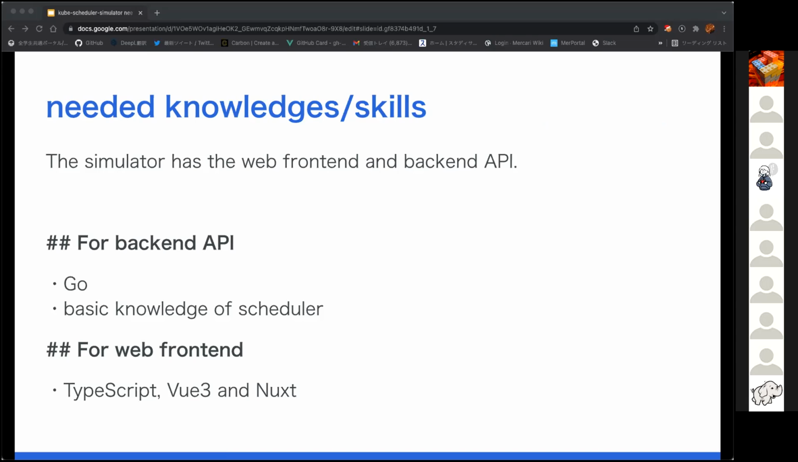So what do you need to join the development? As you see, the simulator has a web front end and backend API, and for the backend we use Go language. Also you need basic knowledge of the scheduler. I'm sure most of the people at this meeting meet these requirements.